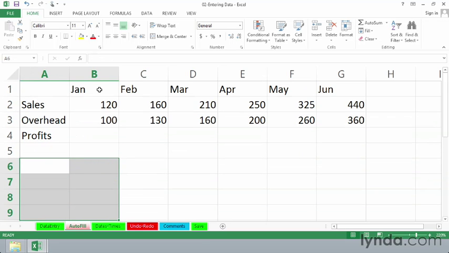So, AutoFill gives us a quick way to enter monthly information, months of the year, days of the week, also with certain other kinds of numeric entries. It just makes life easier in Excel when you've got these techniques available.